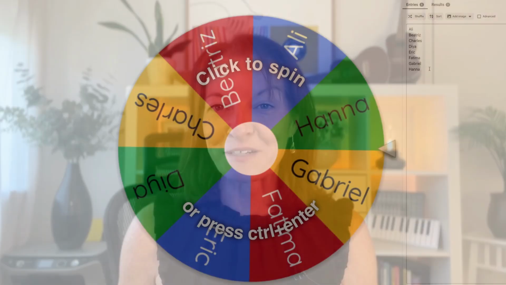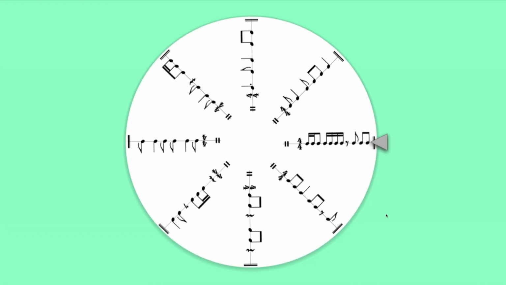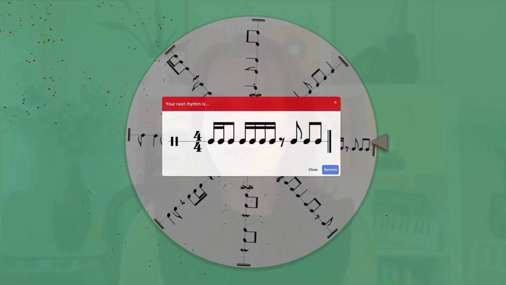You might already know Wheel of Names as a popular free random name selector, but did you know that you can also customize it with your own music-specific text or images? Hi, it's Katie here from Midnight Music, and in this video I'll show you how you can use Wheel of Names to make a random rhythm selector that you can use with your students.